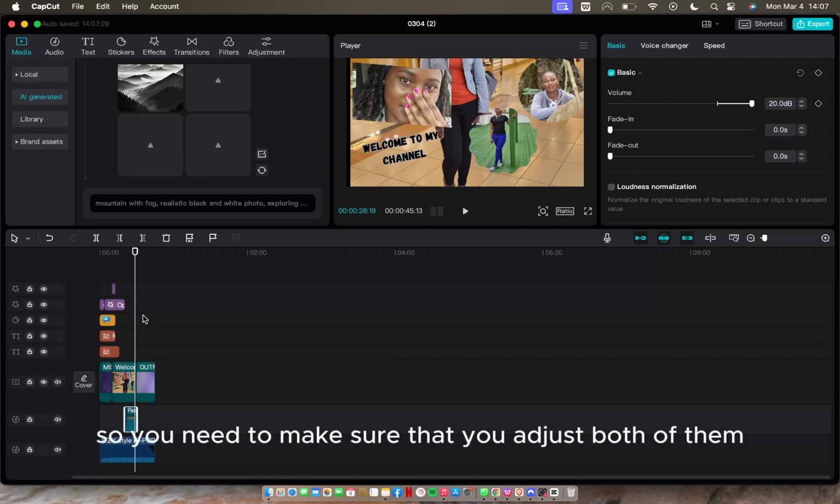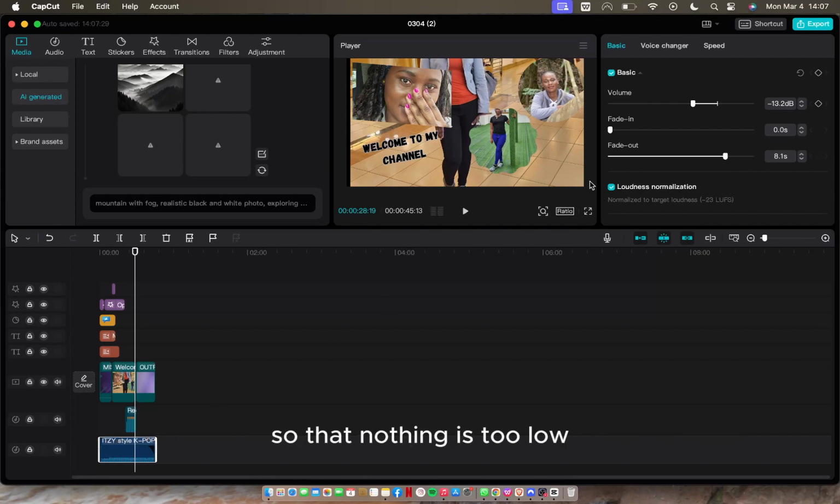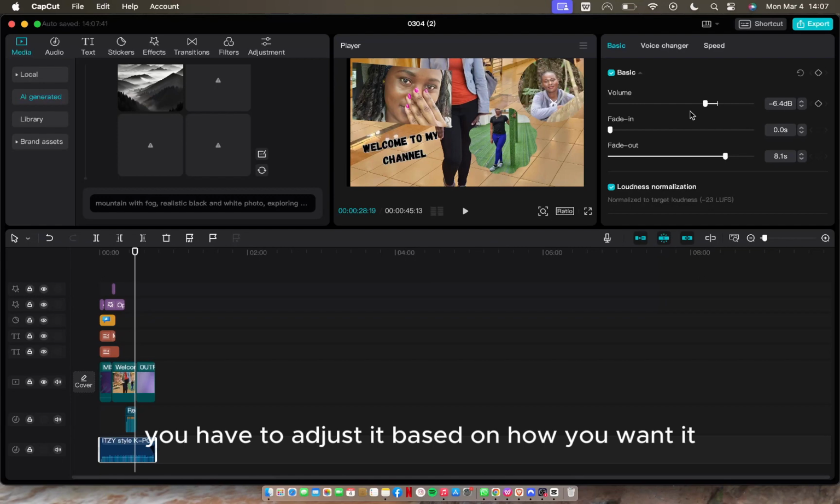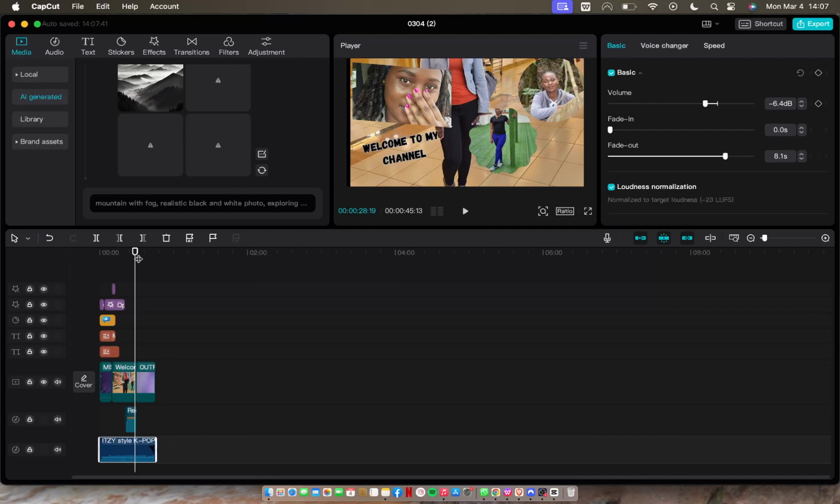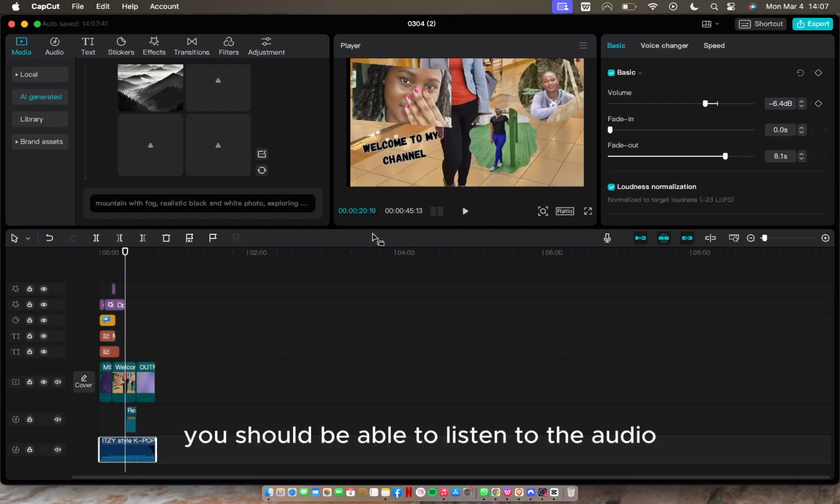So you need to make sure that you adjust both of them so that nothing is too low. You don't listen to just one. You have to adjust it based on how you want it. The music should always be lower, of course, and you should be able to listen to the audio without being interrupted by the music.